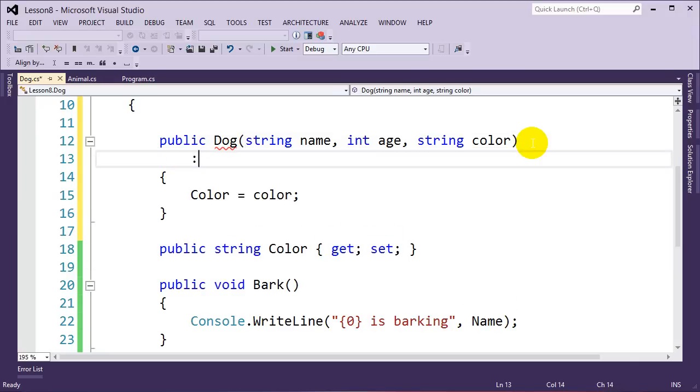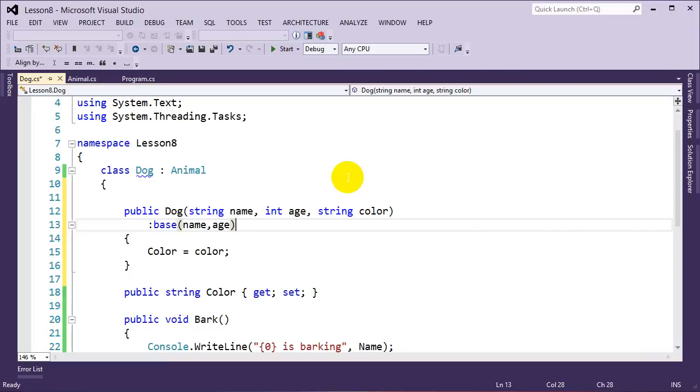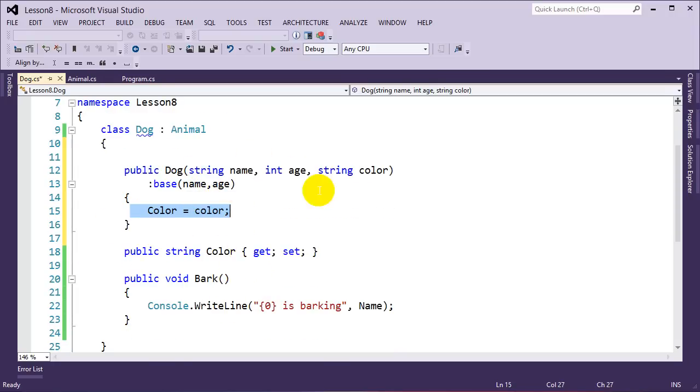I'm gonna do a colon, type in base, and when I put in my parentheses, you can see this is gonna call the base class constructor, and it's showing you what I need. So I need a name, so I'll just pass in name, comma, age, just like that, very simple. So now I have my dog class with its dog constructor. When my dog is created, it first creates the animal, then it comes back, then it assigns the color, and then it continues on.